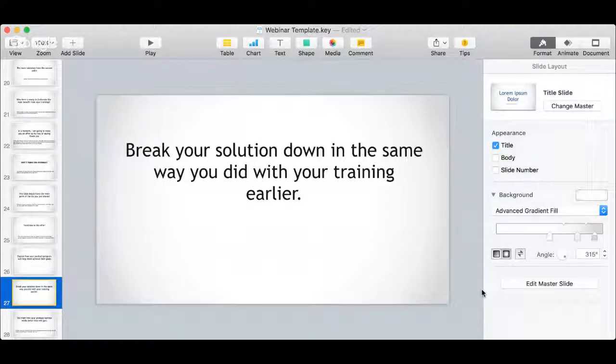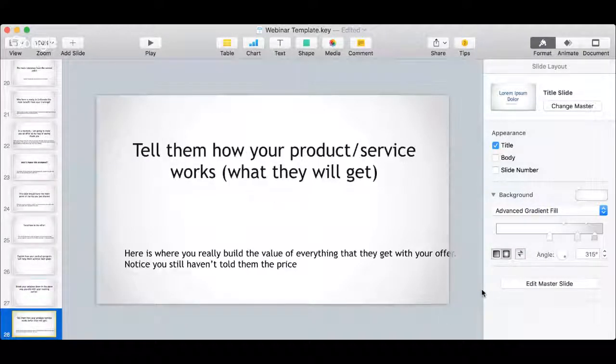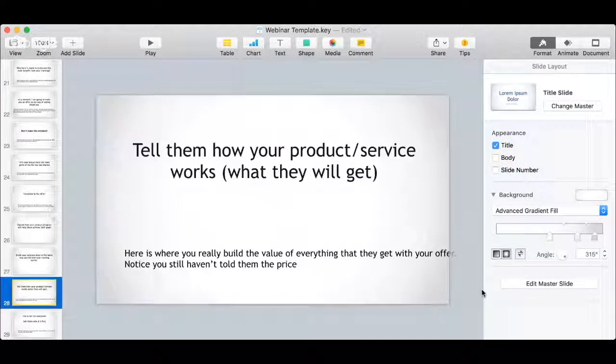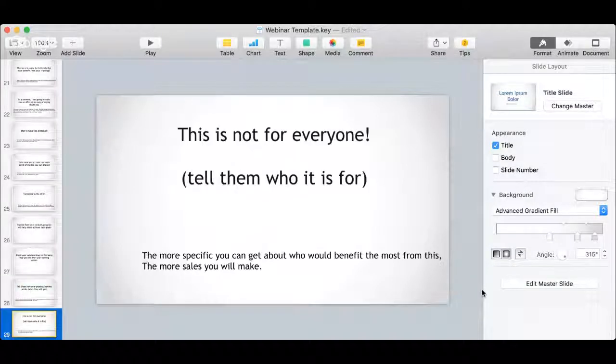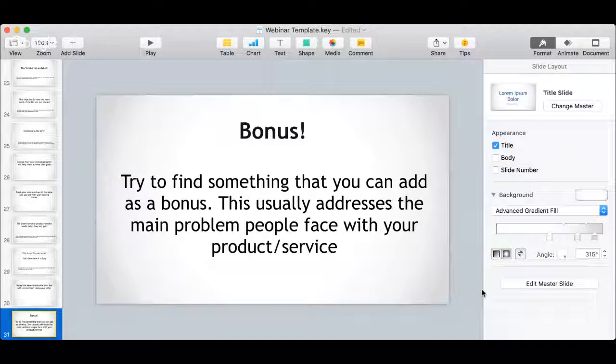Remember the stack. You broke this all down in the stack. Now you're just telling them in the webinar exactly how it works, what they get. Break down the five or four steps or the three pillars or whatever it is. And then again, you just walk through this step by step, recap the benefit, bonus, try to find something you can add as a bonus.